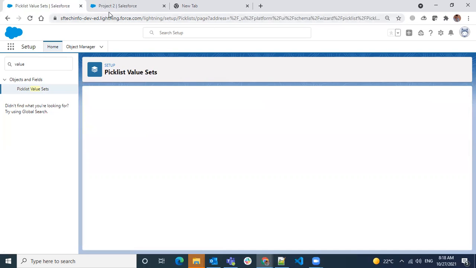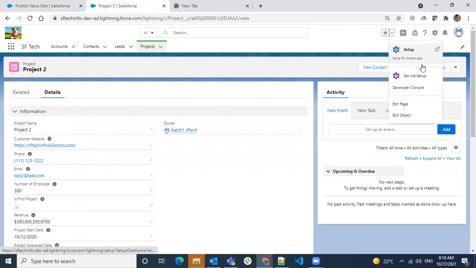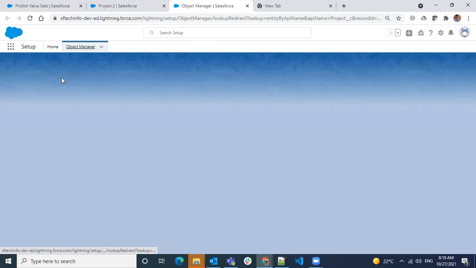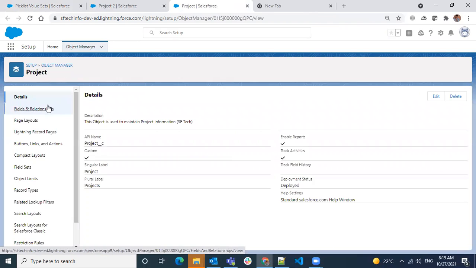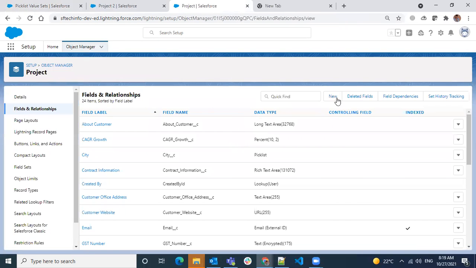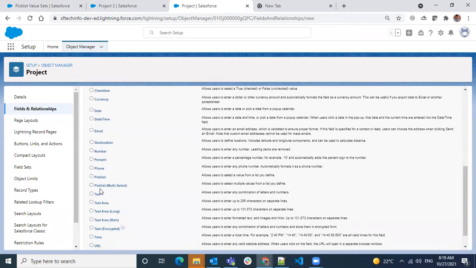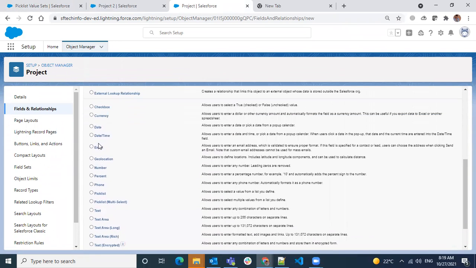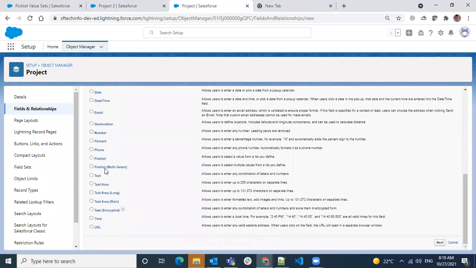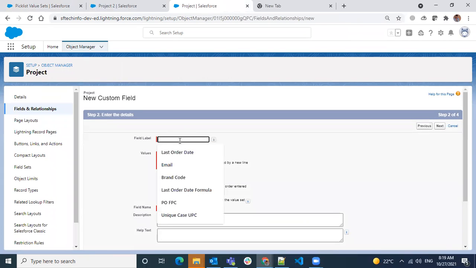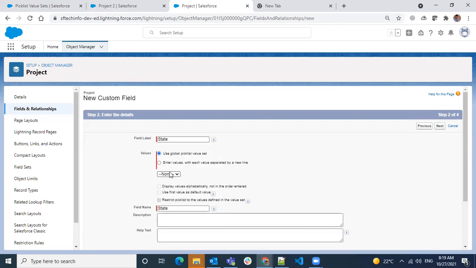I'm giving a description over here. Okay, moving on. So I'm going to edit the object, and here let's create one more pick list field using a new global value set called state. So I'm going to use this as a pick list. You see pick list here, and then next, I'm going to give a state here, and I'm selecting global value set.